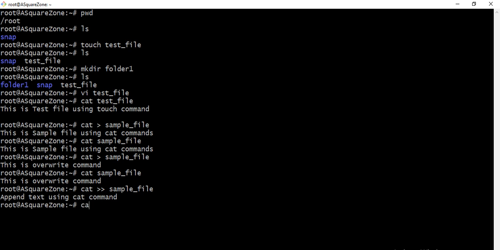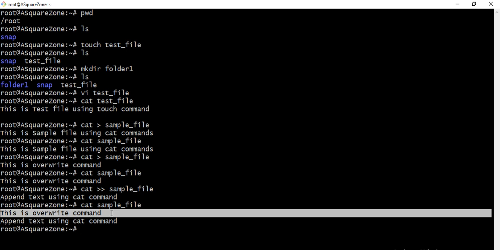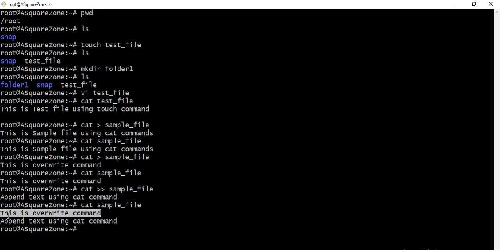Now we will execute the same command, cat sample file. Now we will observe, see, here the two statements are there: this is override command as well as append text using cat command. So this is the difference between cat file creation, file override, and appending text to an existing file. These are the things we can perform using the cat command, as well as we can view the file.